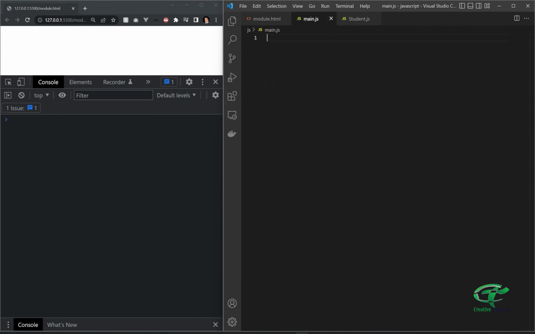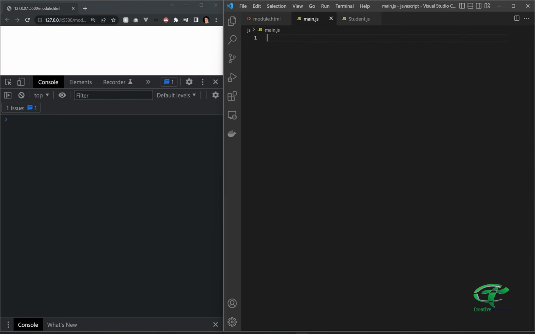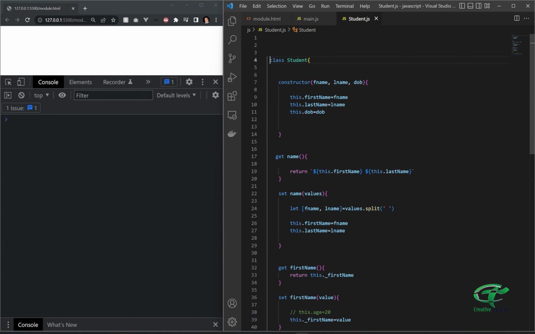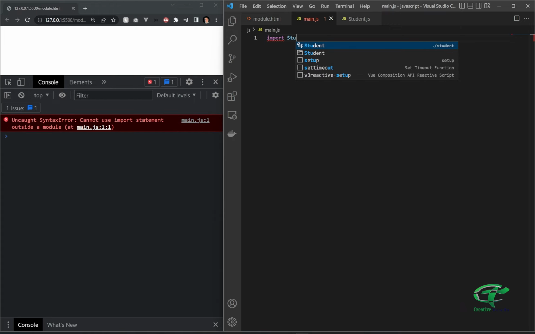So now here we will import this Student class. In order to import it here, we need to export it first. So here I will write export default, and here we can import it now. So import Student from student, and that is student.js.